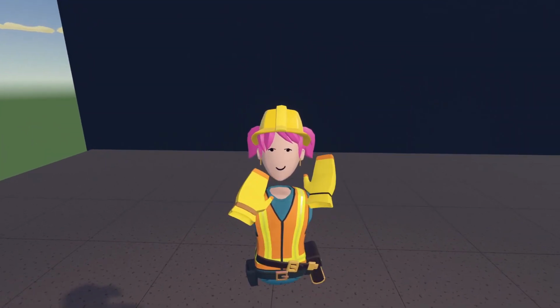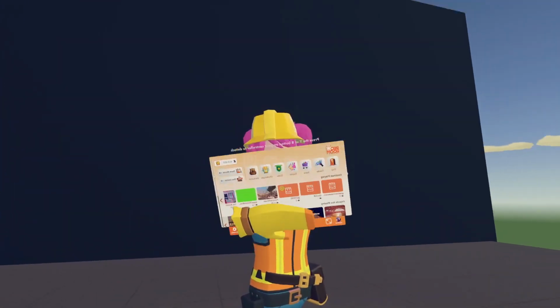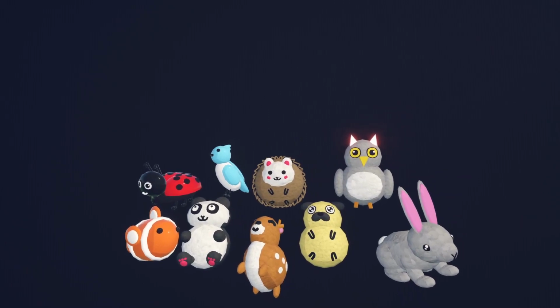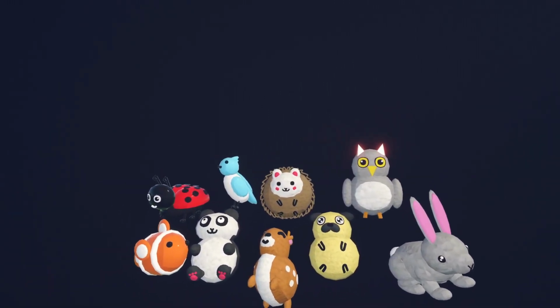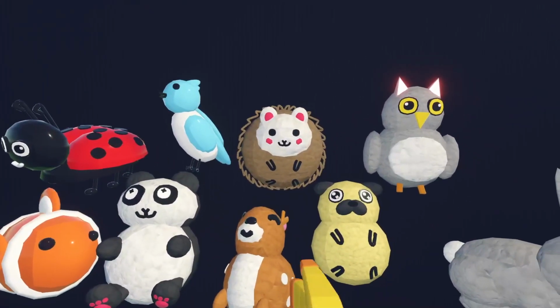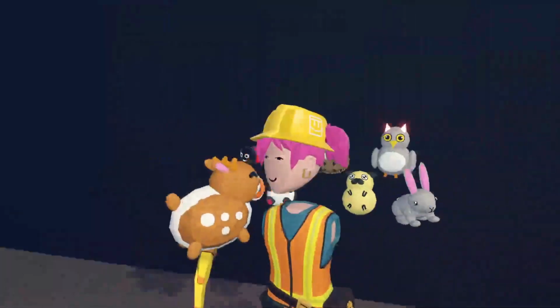Now, I'll very quickly show you some of the plushies I've created in the past, or you can currently buy them on the Rec Room store. They're in my portfolio under Pack of Plushies and they come all together. I think my favorite one is this. How cute. I love you.